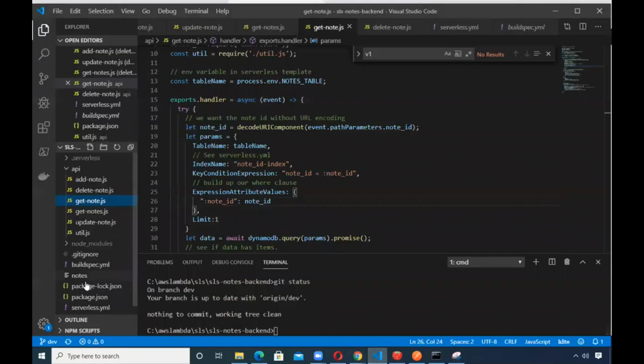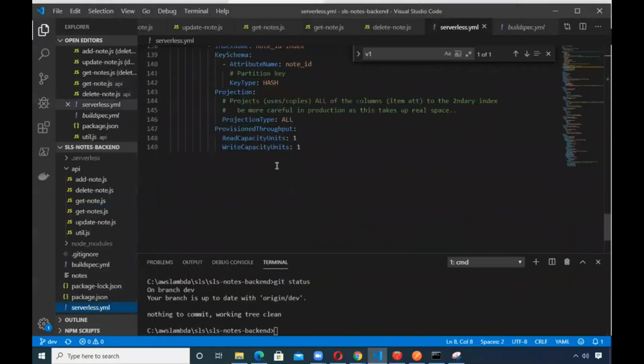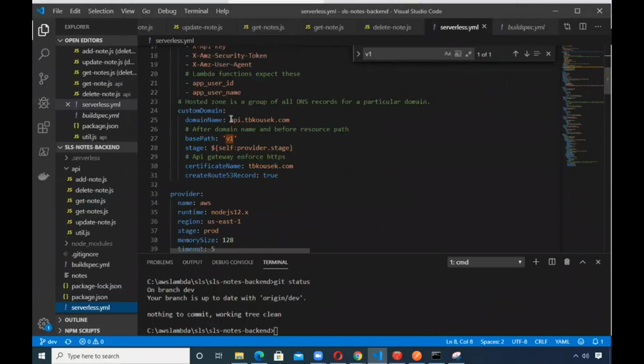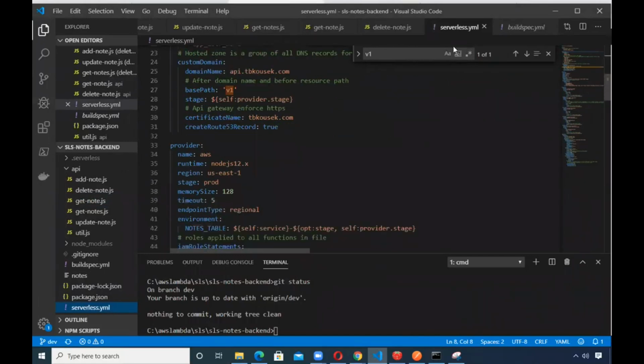Also, one other cool feature that we have here is the ability to use your hosted zones in the serverless YML. This is where you specify the API domain name and the certificate. So that's just a quick demo. I'll go into more detail in some other videos. I'm taking some courses on this as well to further my understanding, and that's it for now.